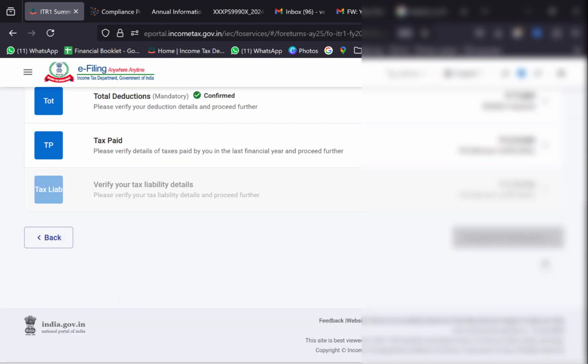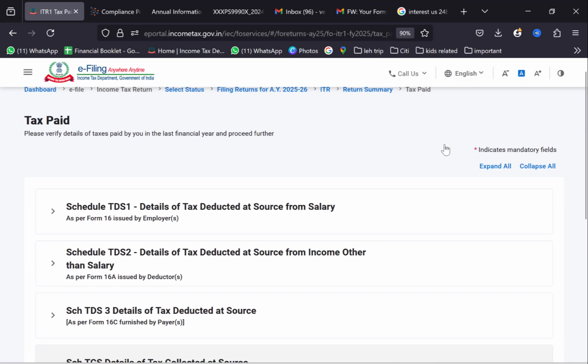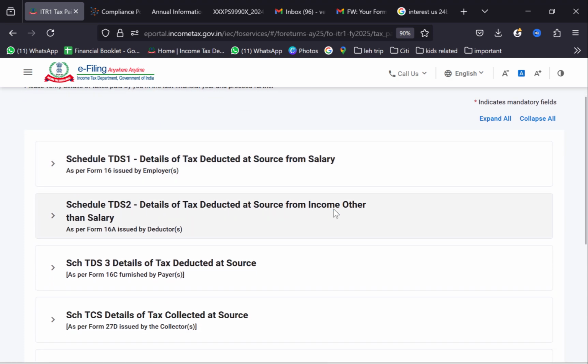The next is the tax paid section. So here it will have these TDS 1, 2, 3 and other. First is TDS 1, where tax deducted from salary. That details will come directly from your employer in form 16. You can fill in the details.